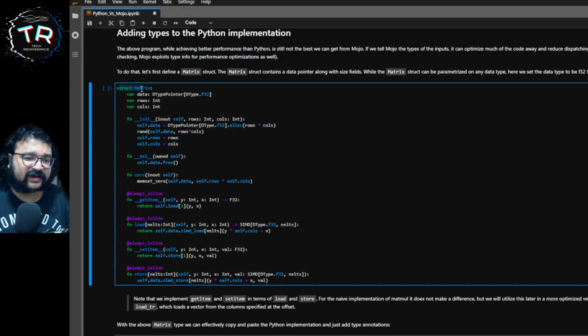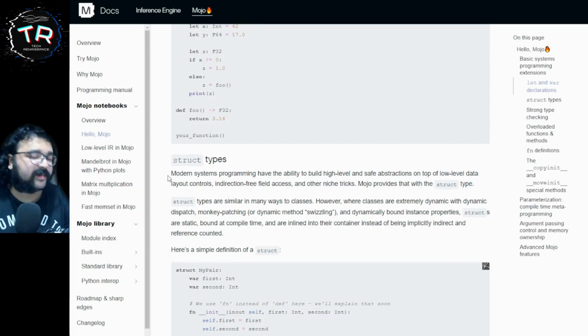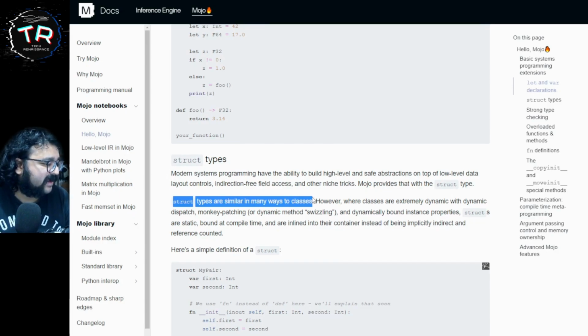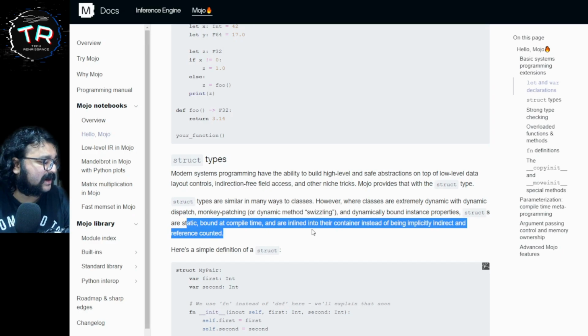The matrix struct has three fields: data, rows, and columns. So let's go to the Mojo documentation and see what struct type means. Struct types are similar in many ways to classes. However, where classes are extremely dynamic with dynamic dispatch, monkey patching, and dynamically bound instance properties, structs are static, bound at compile time, and inlined into their container instead of being implicitly indirect and reference counted.